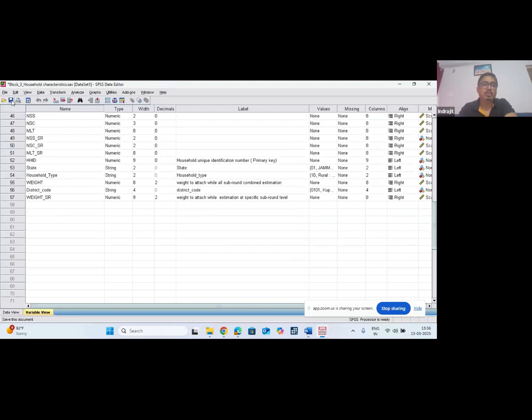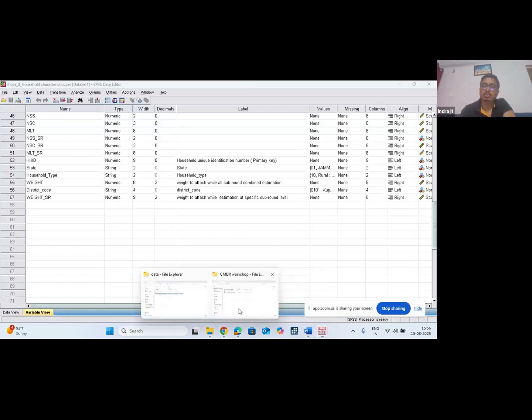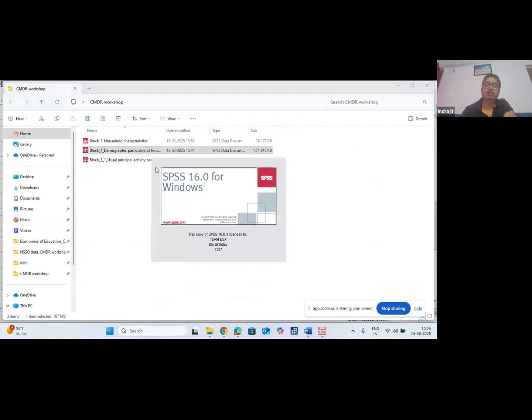So I am going to save it now. After these 3 steps, I have saved this one. The same steps need to be repeated with the file we want to merge. We want to merge block 3 with block 4. Block 3 we have already done. We have identified the key variable, we have made the key variable numeric, and we have arranged it in ascending order. The same steps we need to do for the other data file also.